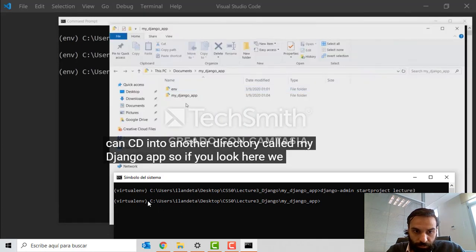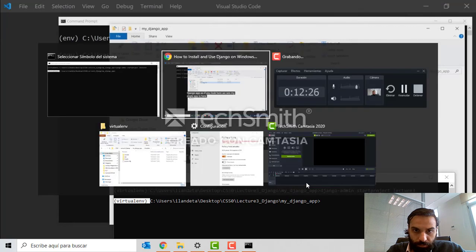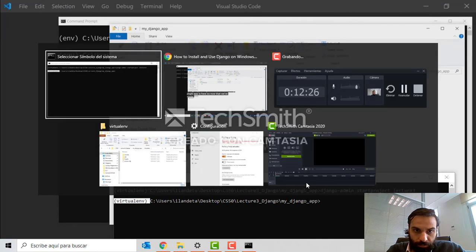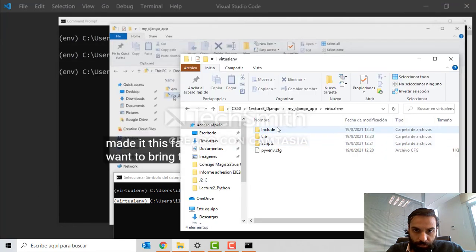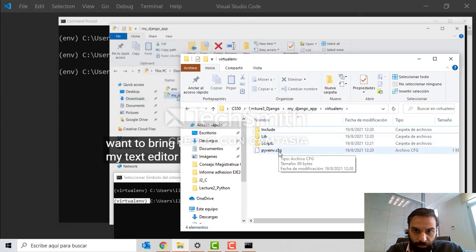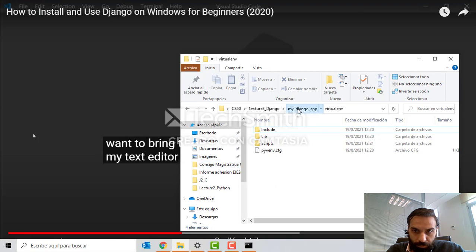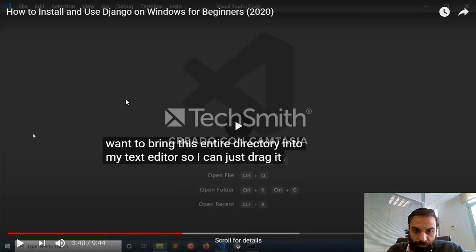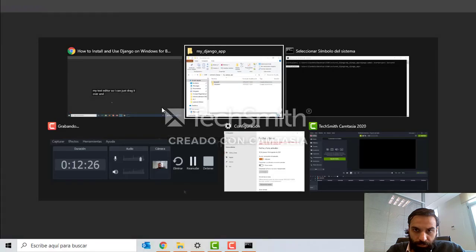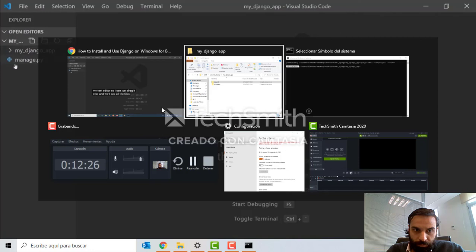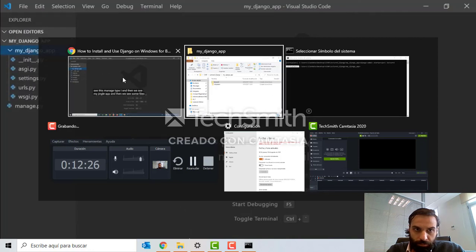So if we look here, we see my Django app is here. So now that we've made it this far, what I want to do is bring this entire directory into my text editor, so I can just drag it over. And we'll see all the files. So we see this manage.py, and then we see my Django app, and then we see some files in here.